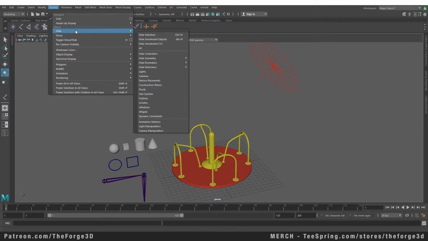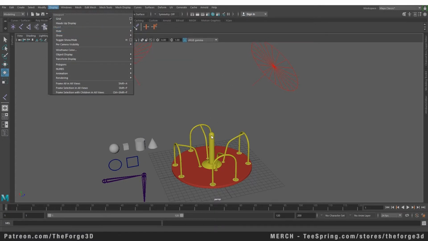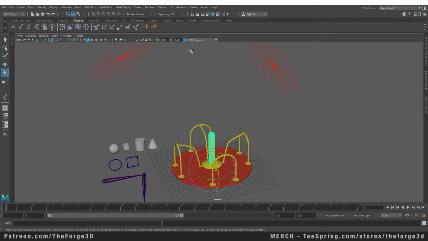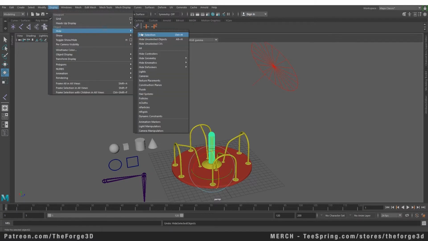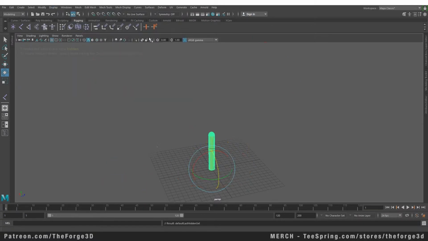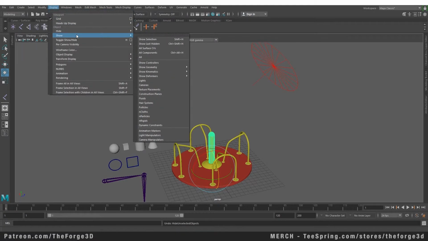In the hide menu you can hide a selection or you can hide the unselected objects, and you also have your shortcuts for hide, which is Ctrl+H, and hide the unselected object, which is Alt+H. So as you can see, you can simply hide an item by selecting that item and pressing Ctrl+H. Let's undo that. Or you can go to your display menu and select hide selection, or choose to hide the unselected items from up here. Also in the display menu you have options to show your last hidden object.